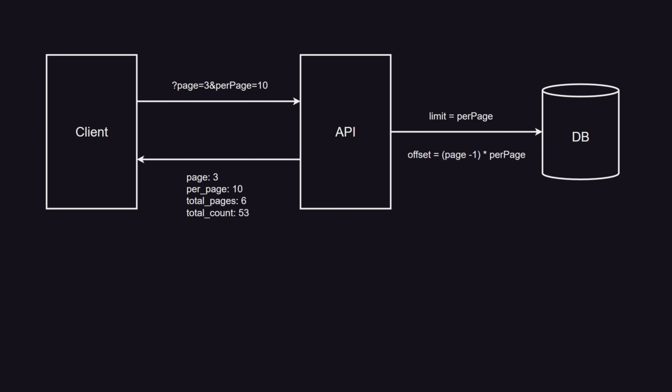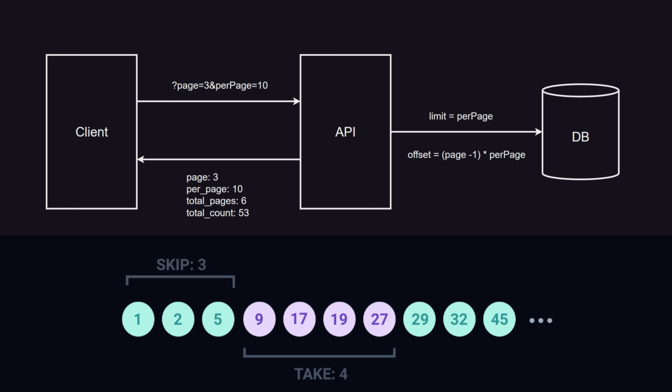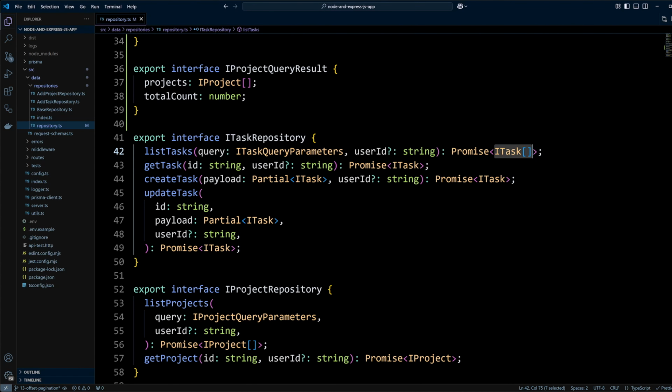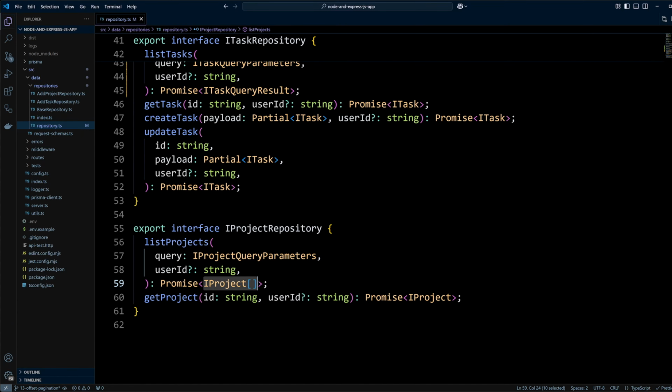Struggling with pagination in your Node.js REST API? Offset pagination can simplify fetching data for your users while keeping your backend efficient and scalable. In this video, I will break it down step by step, showing you how to implement it seamlessly.